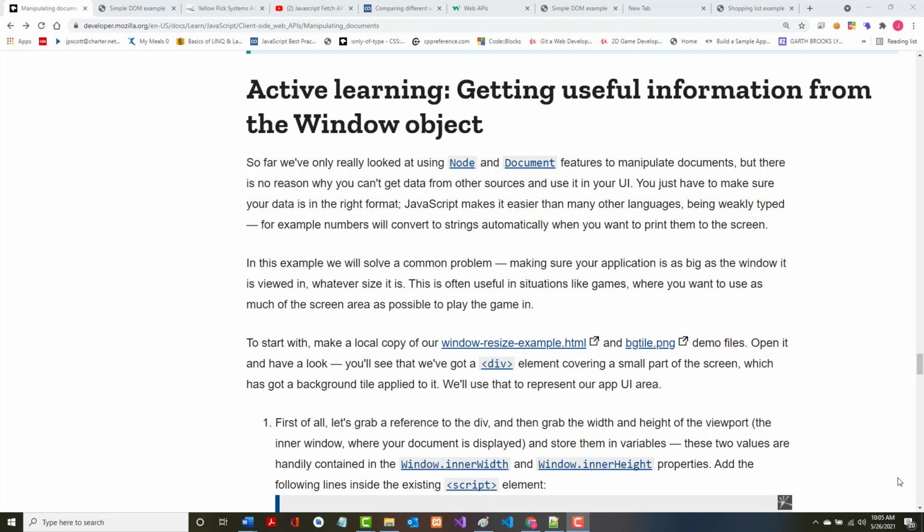So far we've looked only at using node and document features to manipulate documents, but there's no reason we can't get data from other sources. You just have to make sure your data is in the right format. JavaScript makes it easier than other languages because it's weakly typed. Again, it's very, very forgiving. For example, numbers will convert automatically to strings when you want to print them to the screen.